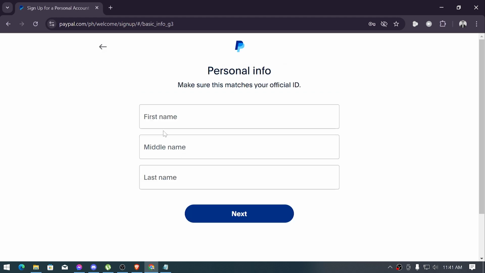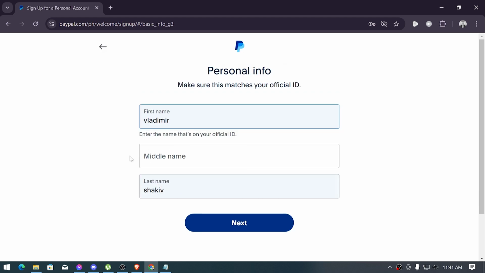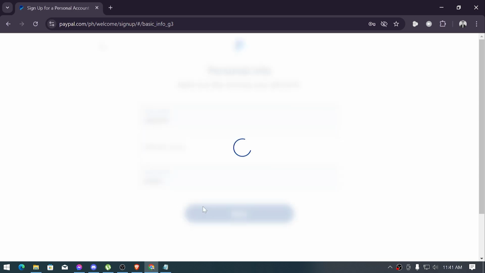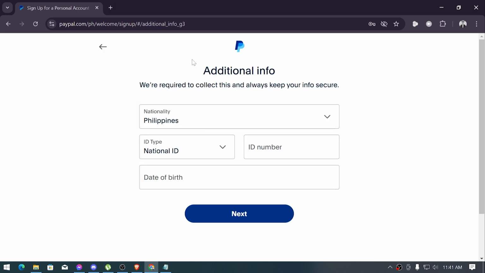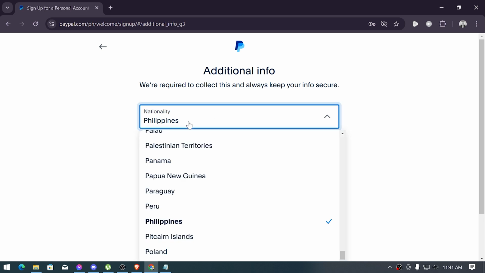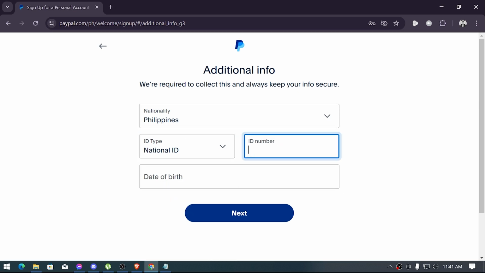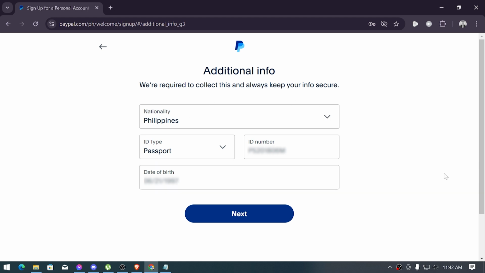Hit the next button right here, and then I'm gonna go ahead and basically enter the name. Say for example this one. Let's go ahead and click the next button, and we have the additional information. So we have the national ID. Go ahead and type here from the Philippines because that's my nationality. ID type, national ID, and then I'm going to enter the number here. And there you go. So we have already entered the information.